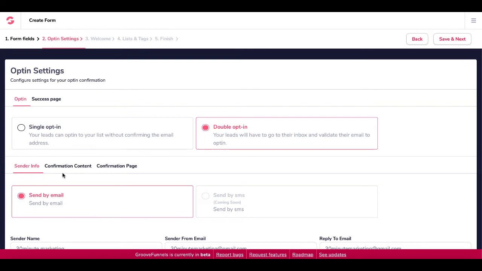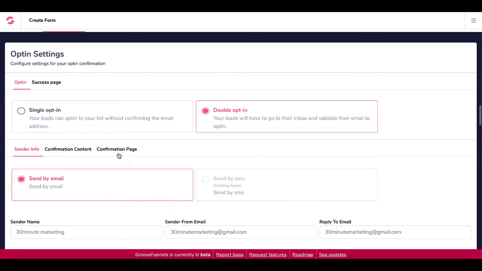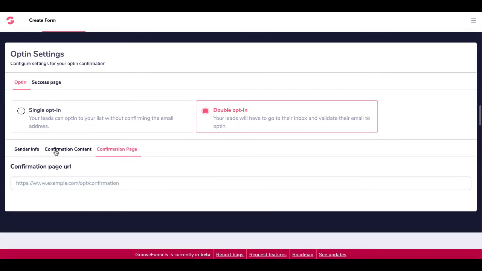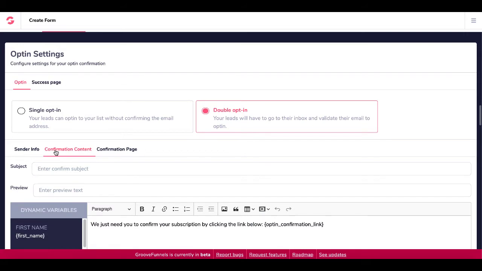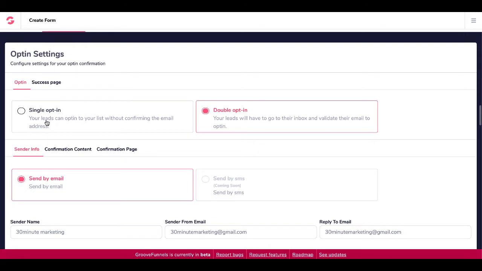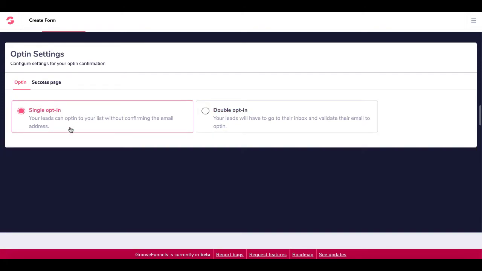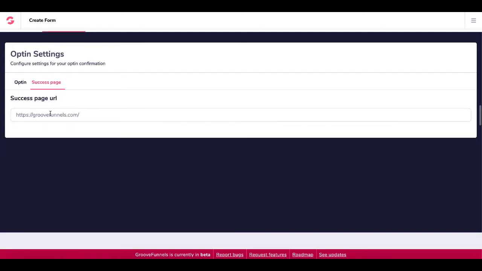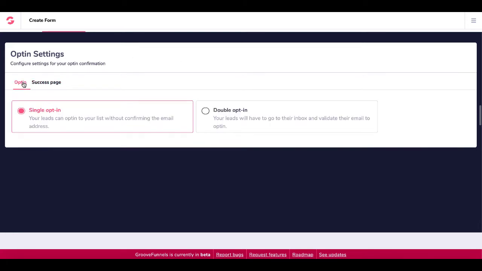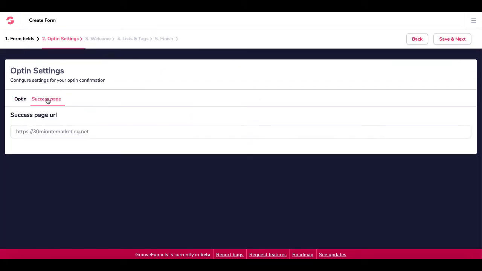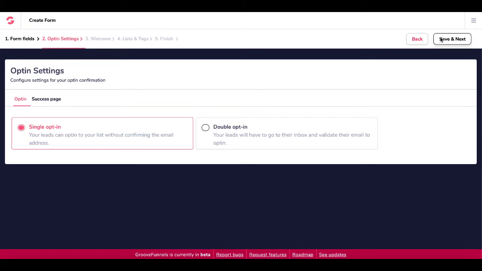Opt-in settings: single opt-in, double opt-in. If you have double opt-in, you have sender info here, confirmation content, confirmation page, all that stuff that you would use in a double opt-in, meaning they have to actually receive an email, click on the email, and confirm that they want to be part of your list. That's required in a lot of different countries, depending on a lot of different regulations. So make sure you do what you're supposed to do to follow all the rules. We're going to go with single opt-in, and the success page is going to be 30minutemarketing.net. Then single opt-in, save and next.